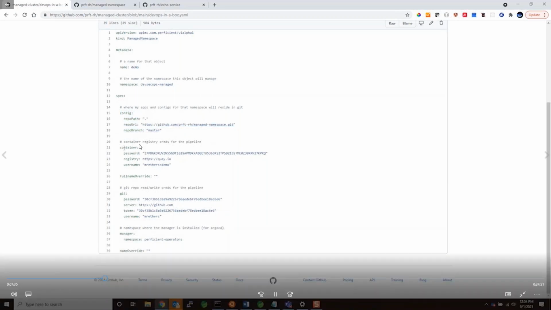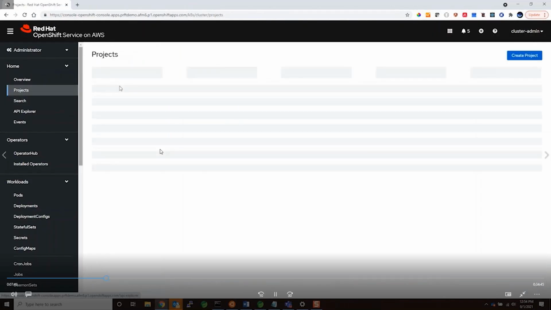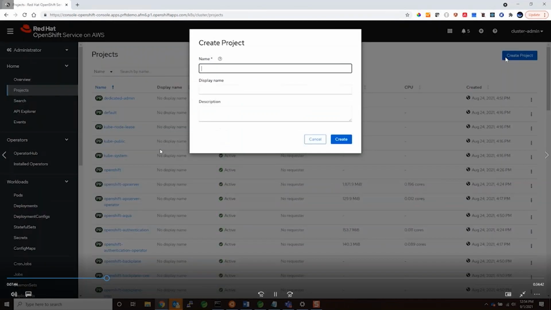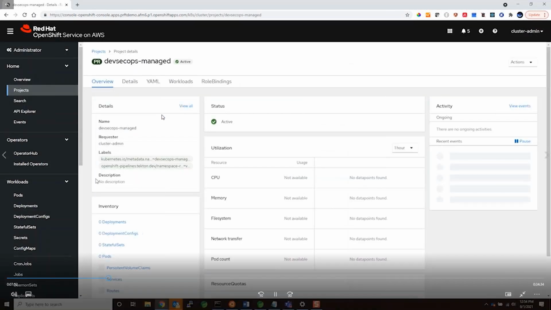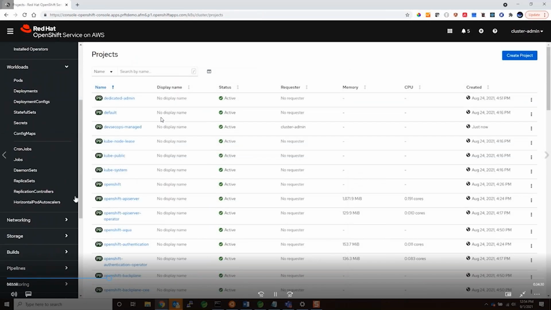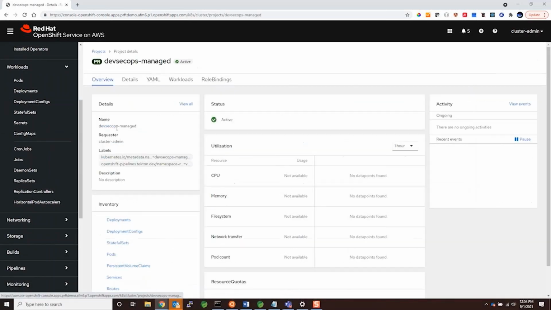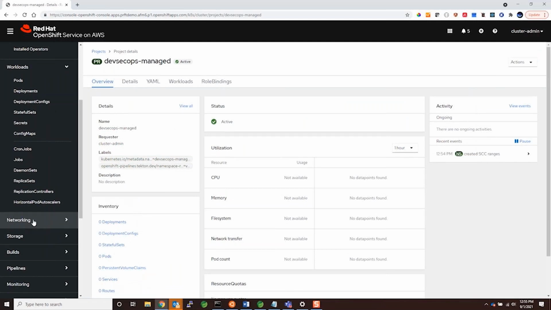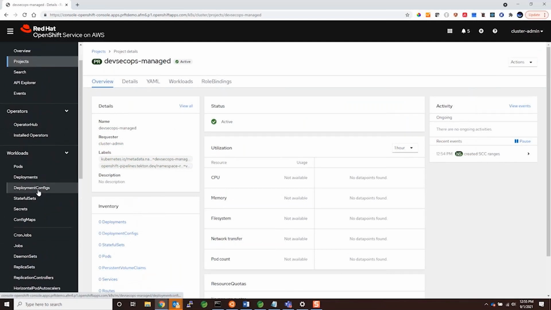The second one is where we are going to be storing our container images, and I'm going to create the project so that it doesn't complain. All right, and that's the name that I just showed you guys in the project file, in the YAML file.